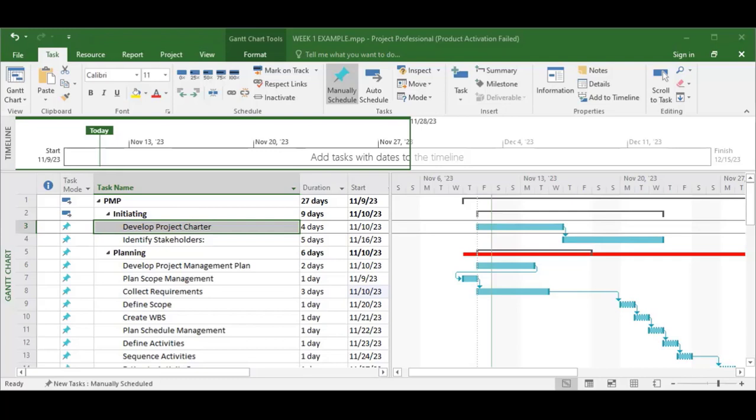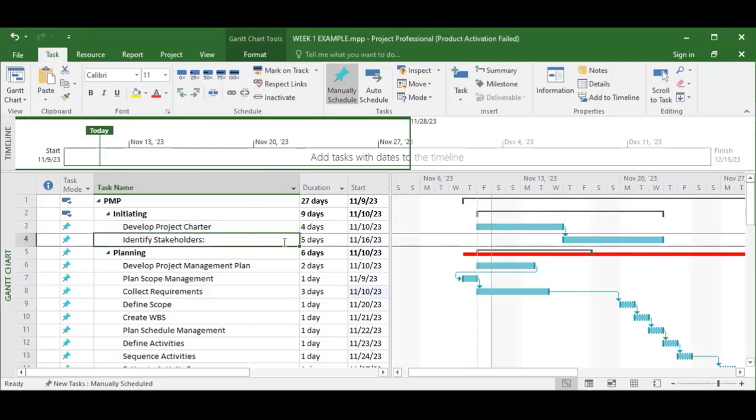Is there any other question, please? Does Microsoft Project software help with cost control and produce reports on this? It can do that. If you have entered the cost element, what does it mean? Under resource, for instance, let's say develop project charter, how much is going to cost you? Identify stakeholders, how much is going to cost you?